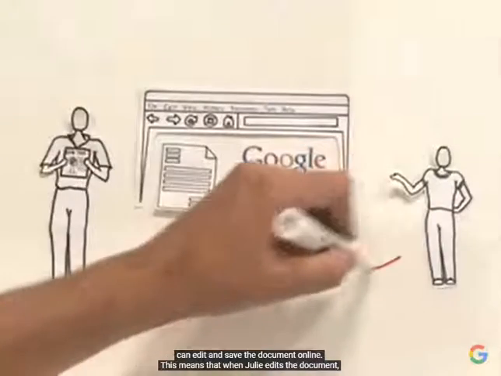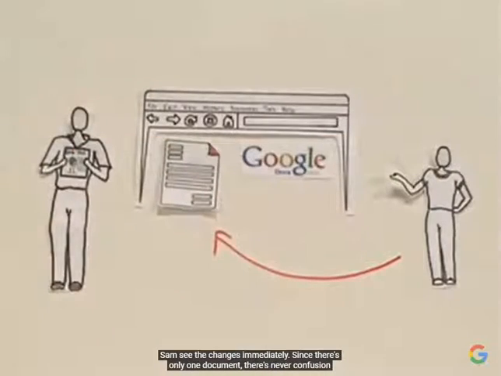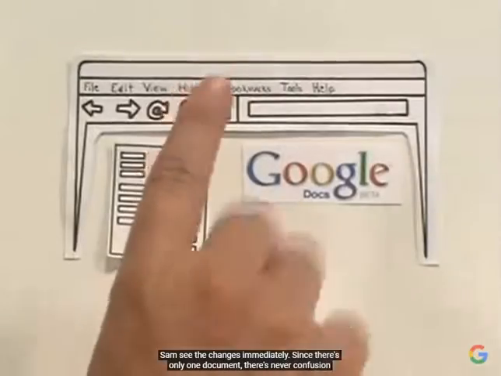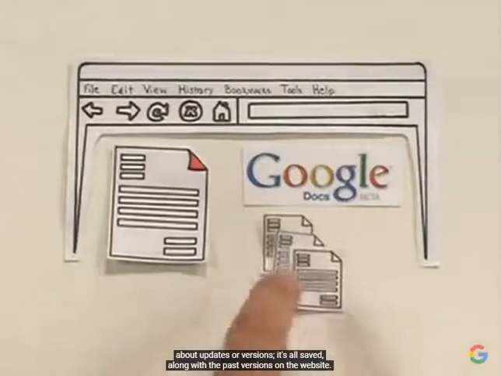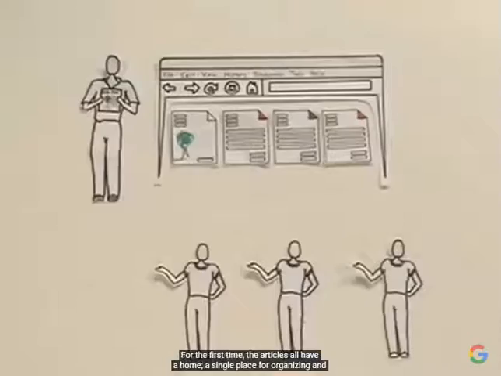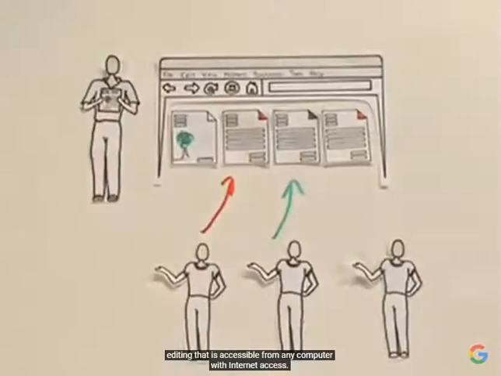This means that when Julie edits the document, Sam sees the changes immediately. Since there's only one document, there is never confusion about updates or versions. It's all saved, along with the past versions, on the website. For the first time, the articles all have a home, a single place for organizing and editing that is accessible from any computer with internet access.